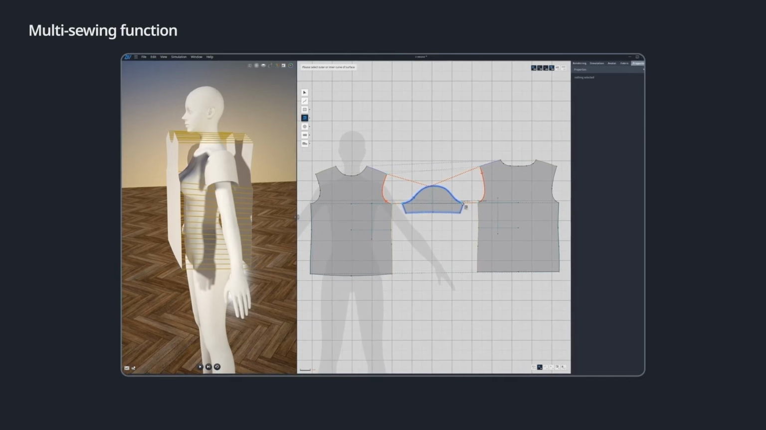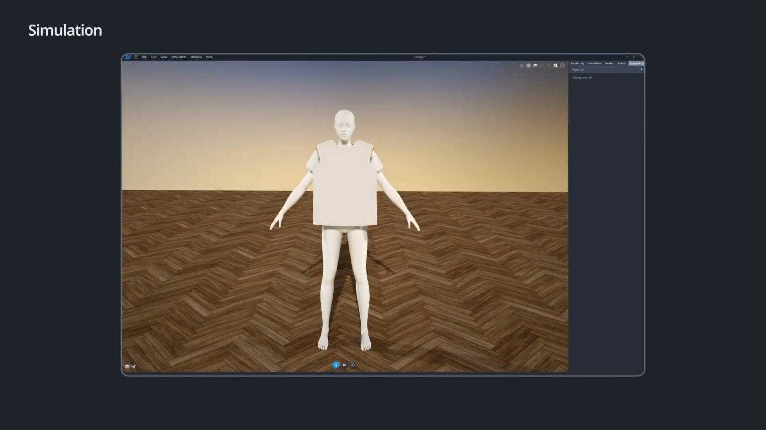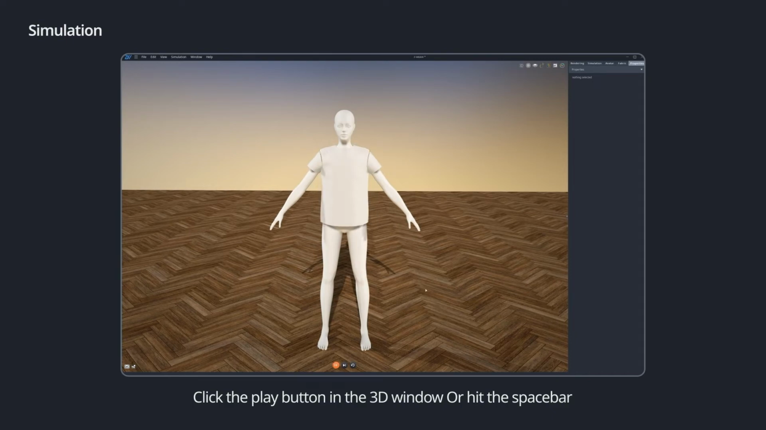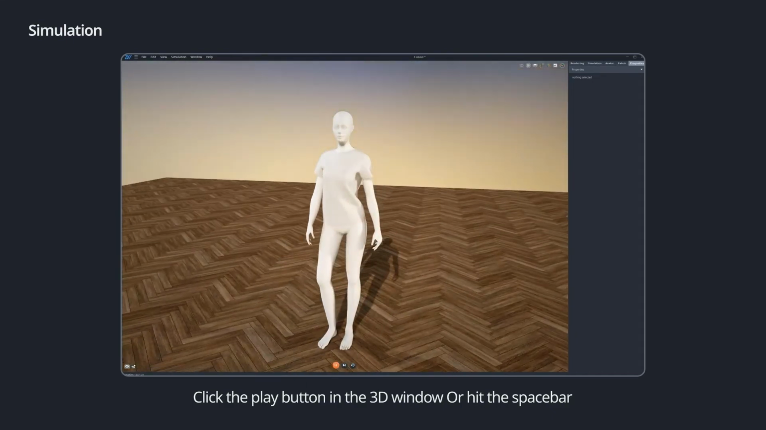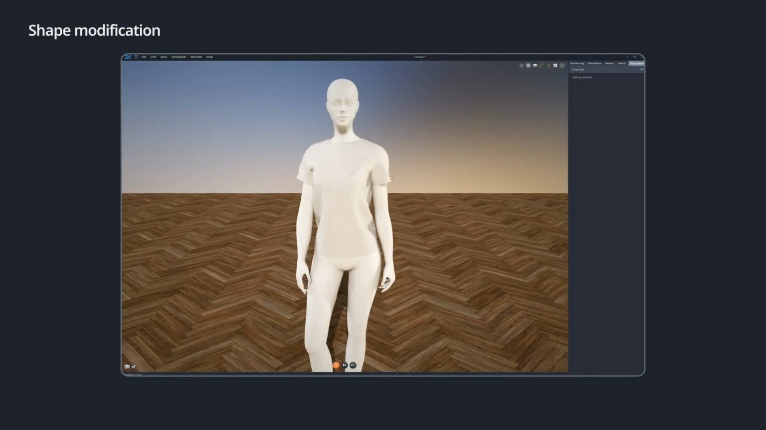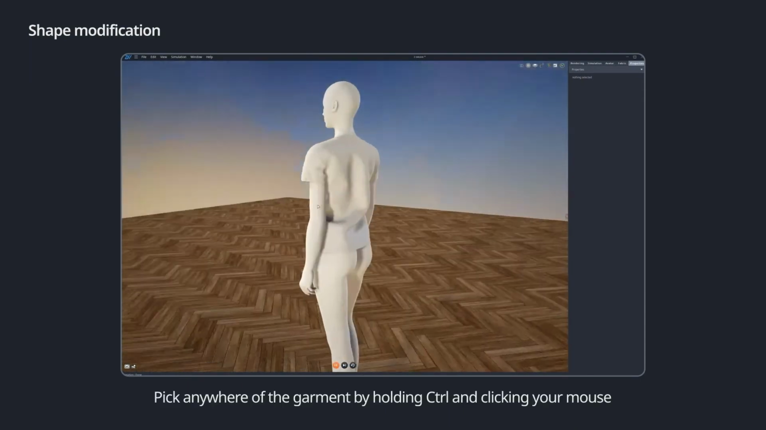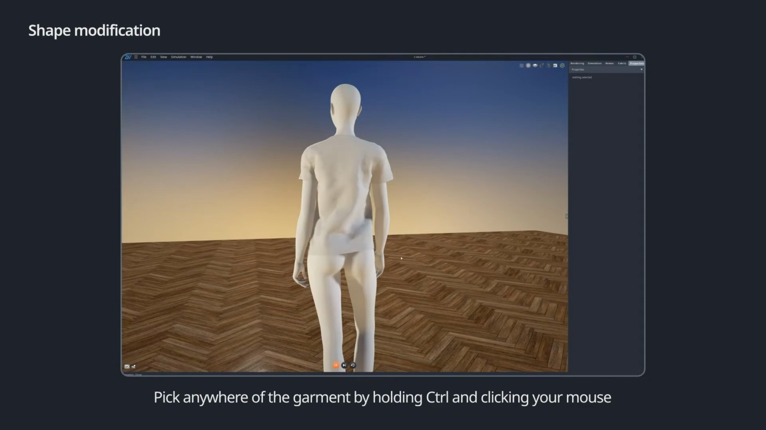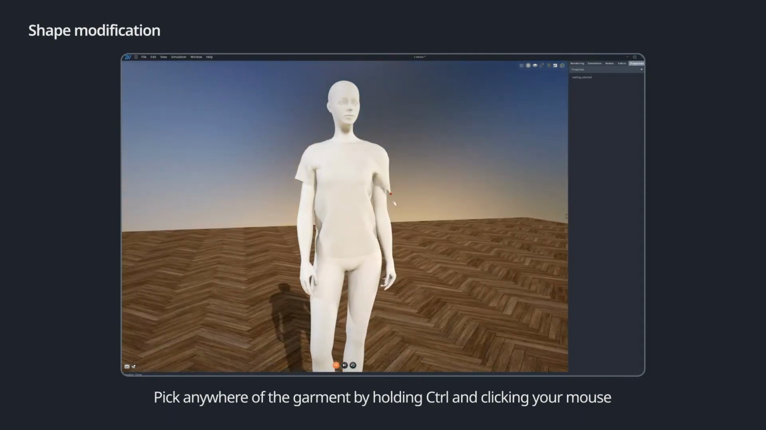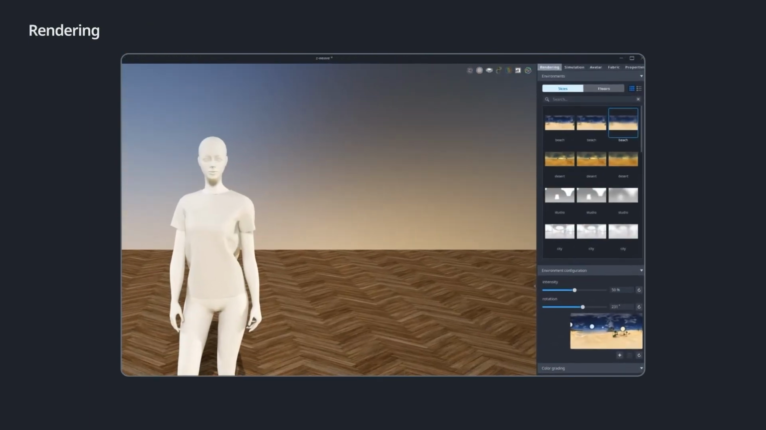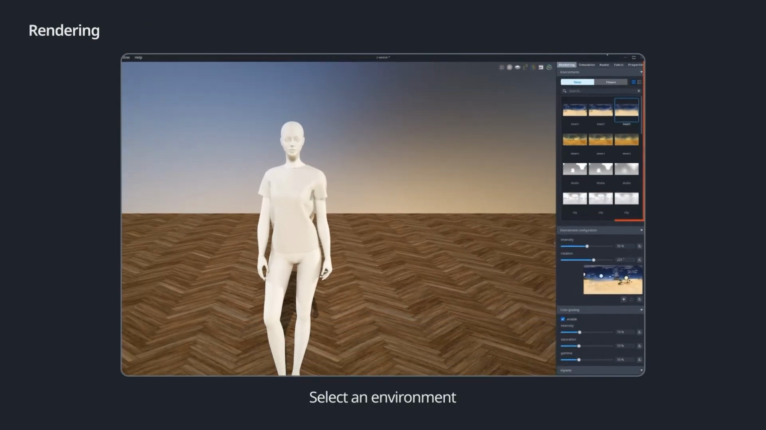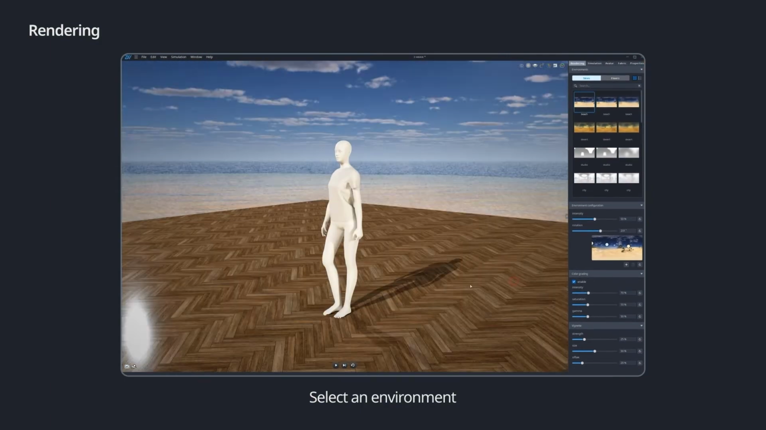Now you're all set and the 3D simulation is ready. Have a look by clicking the play button in the 3D window, or simply hitting the spacebar. When the simulation is finished, you can modify how it looks in 3D by holding the control key and picking anywhere on the garment by clicking your mouse. Go to the rendering panel on the right. Select an environment that you like and adjust the configuration.